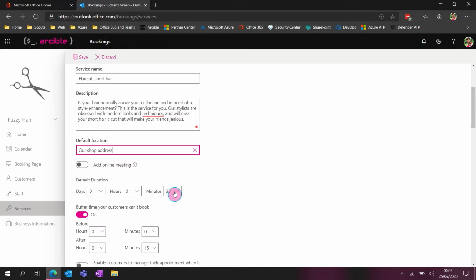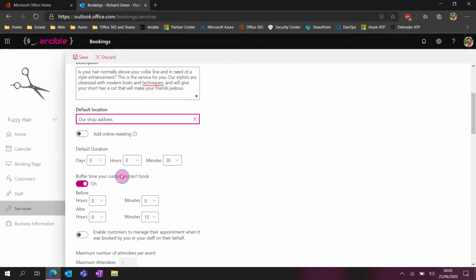Default duration is where we specify how long that service will last. So we can obviously specify days, hours, and minutes. And what's useful is this option underneath here, buffer time. So we've got a toggle switch here where we can turn this on and off. And what we can do with buffer time is we can specify a period of time either before or after appointments are entered into the calendar that will be unavailable for people to book. So perhaps after each appointment, you need 10 to 15 minutes to give you time to grab a drink, clean your tools and equipment.